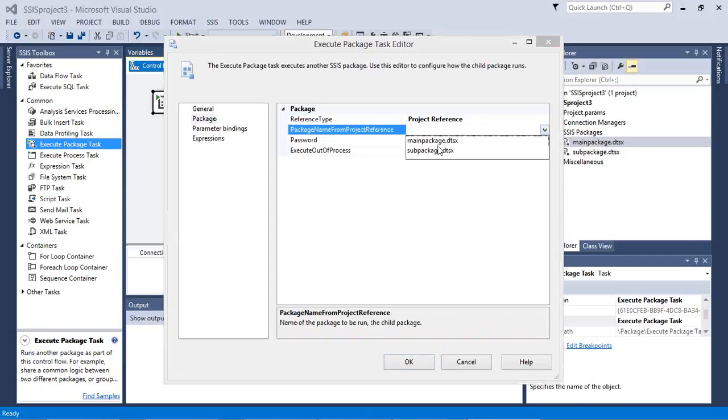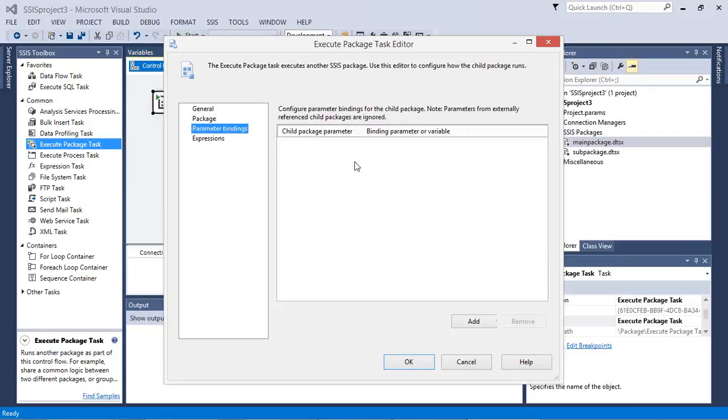Sub package. Correct? We don't have any password in this. Now come to the parameter bindings. What parameter do you have in this? Click on add. Click on add here. N1 is available to you here.